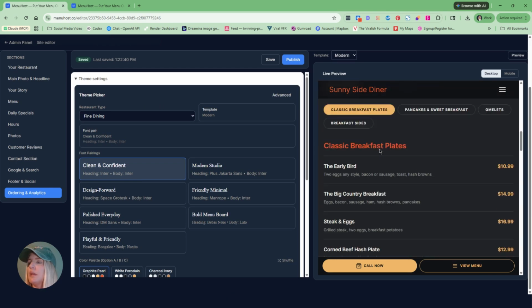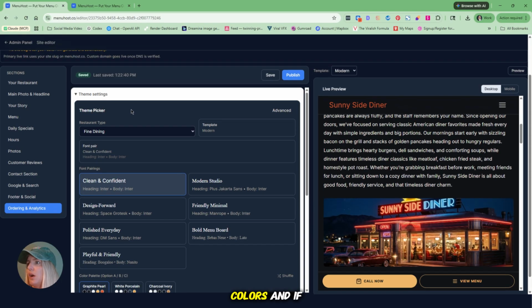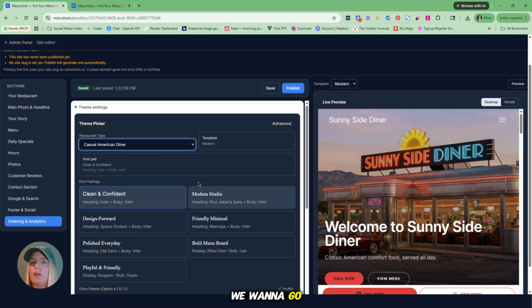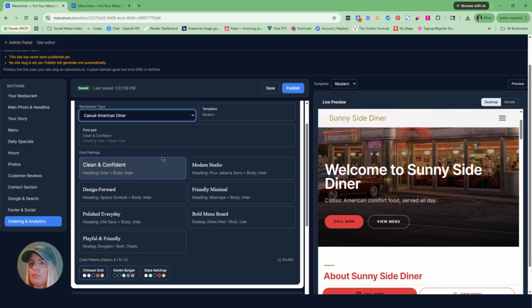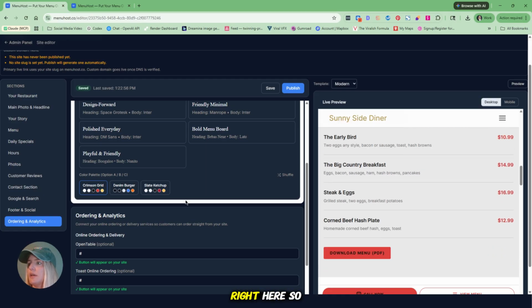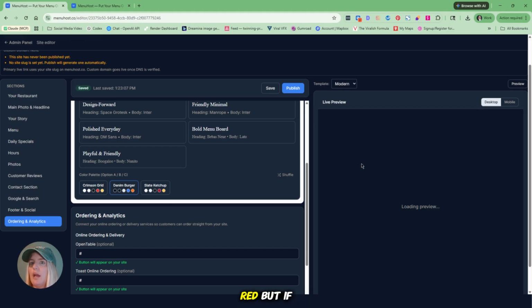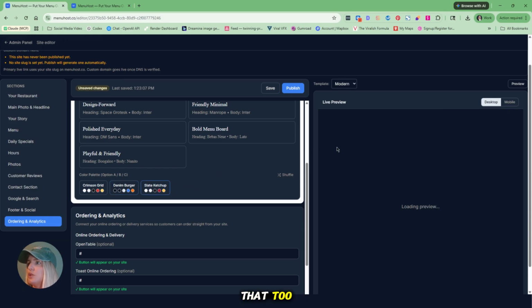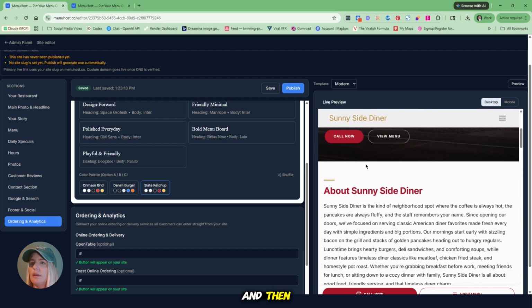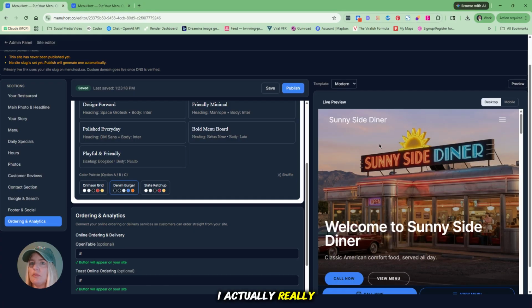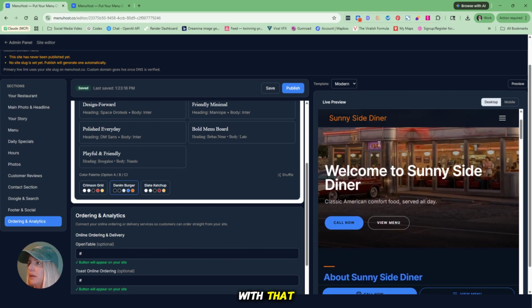And then, so as you can see right here, we have these colors, and if we're not big fans, up here in the theme settings, like we can see restaurant type, we want to go casual American diner. And then we can see all of the different color schemes right here. So this is like light white with red, but if we want to go blue, we could change that too. And then do this one as well. I actually really like the denim burger, so I'll go with that.